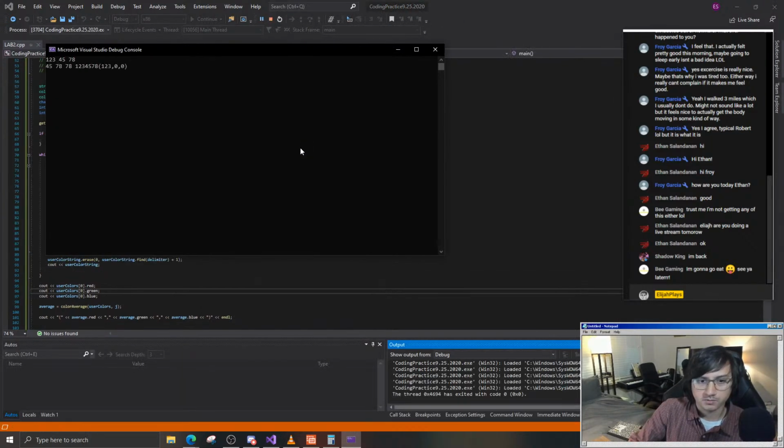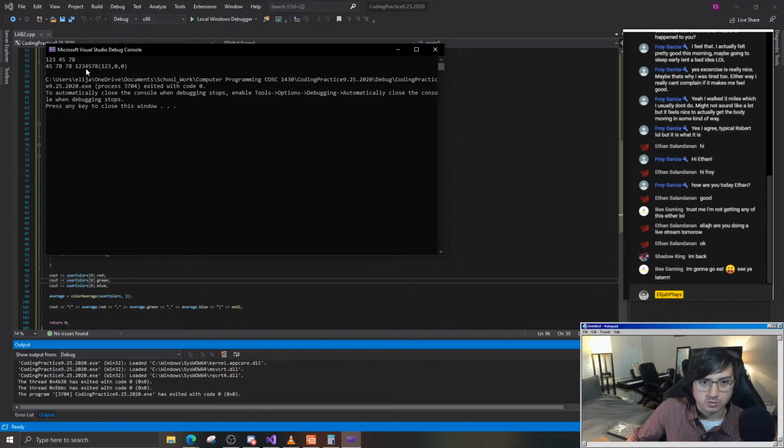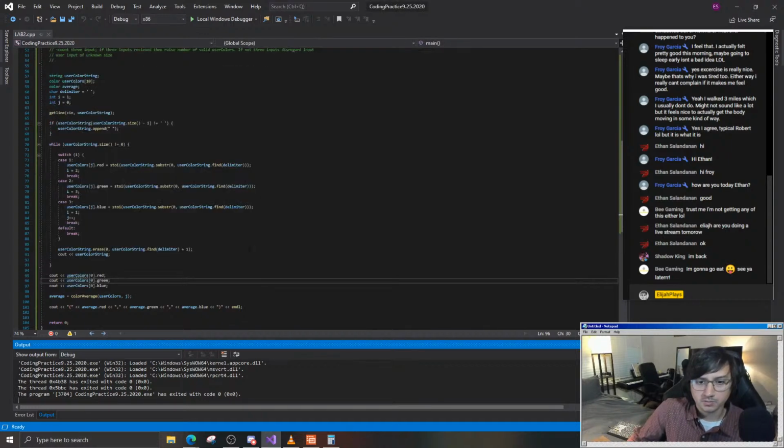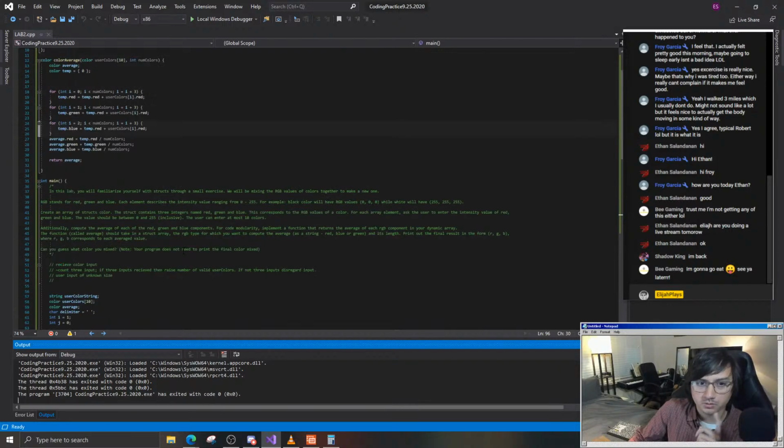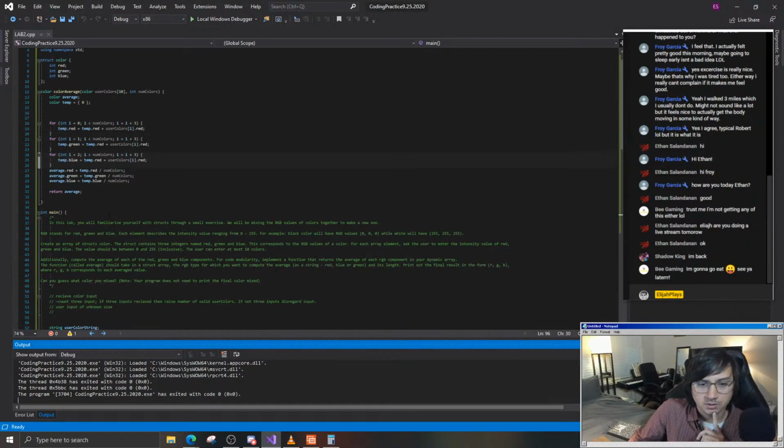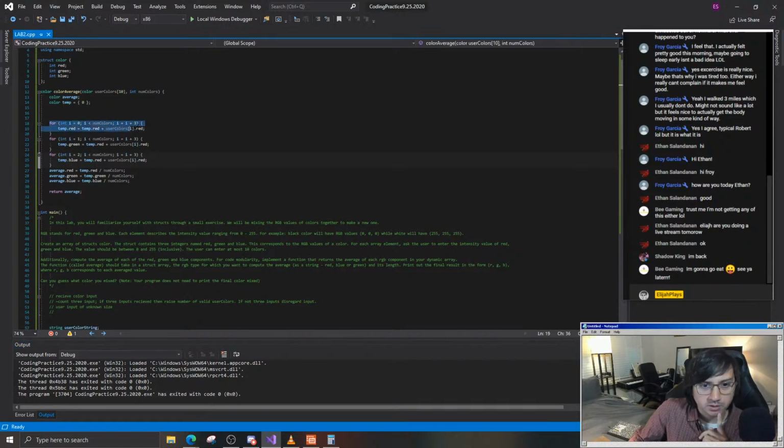123, 45, and 78. 123, 45, 78. So everything's going in properly. It looks like it's not getting added up good though. So that's okay. So basically what this is going to do is add up all my red values. And then we start at I equals 1.